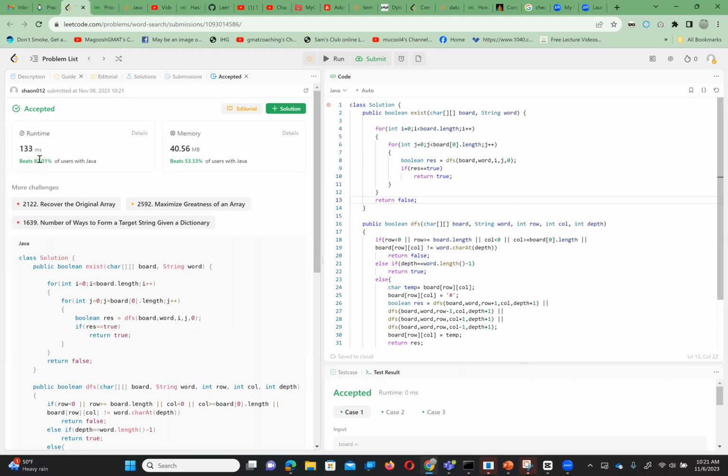So hopefully you understood this problem and understood the solution technique. This same solution technique is going to be used in many other backtracking problems.